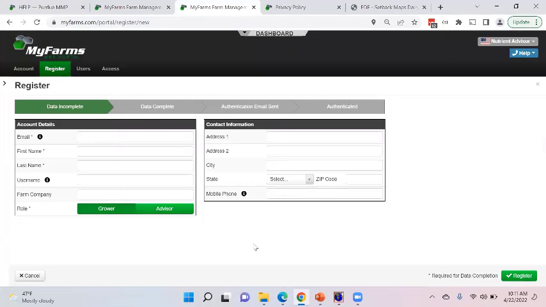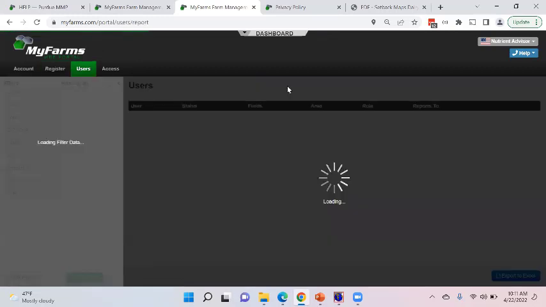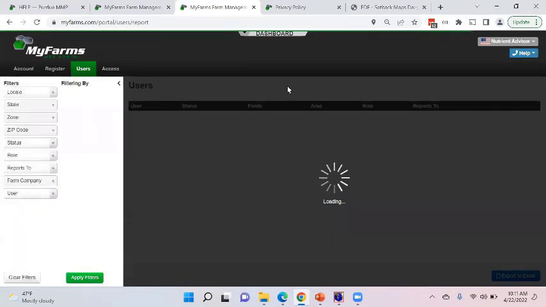So related to that, then, suppose a farm changes who their TSP provider is. Is there a way to change TSPs? Yes. TSPs are using My Farms. So on the users page, this is where qualified administrators can manage that relationship.